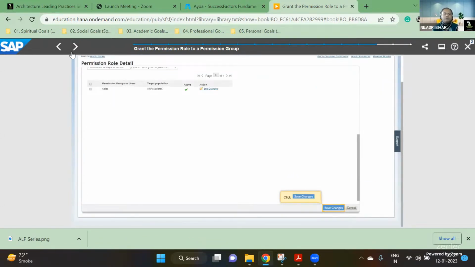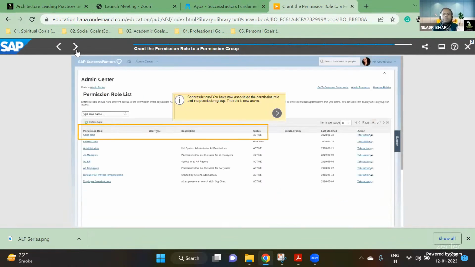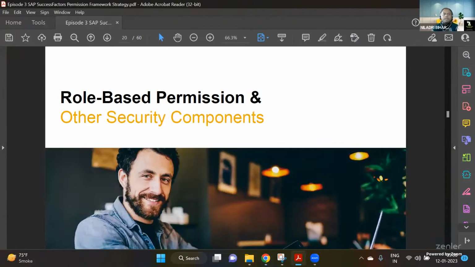You have to just save changes. Do not forget to click that save changes button because it is not automatically saved. You have to understand. Once it is done, this is how the typical process works. Now with that note, we will stop here because role-based permission is again a very big topic. Maybe we will be covering it in another 2 episodes, and we'll be able to complete it.